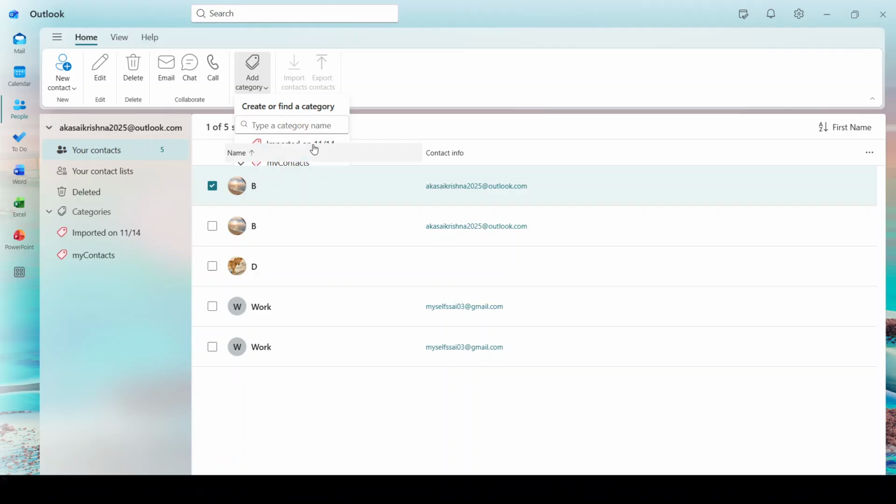If a label you like already exists, select it and you're done. If not, select New Category, give it a clear name, pick a color, and save. Aim for short, meaningful names that are easy to scan, things like VIP, vendors, or family. Choose distinct colors so categories are visually different at a glance. Remember, a contact can belong to more than one category, which is great when someone fits into multiple groups.